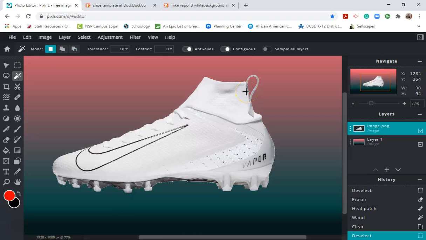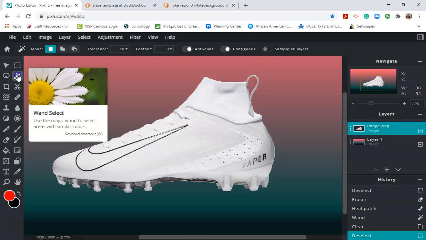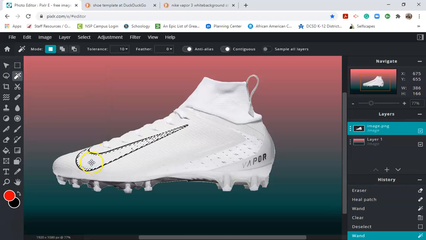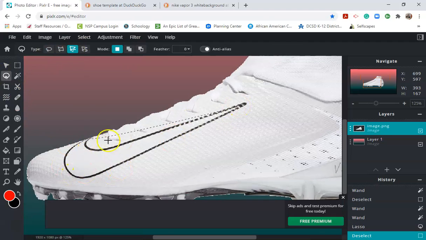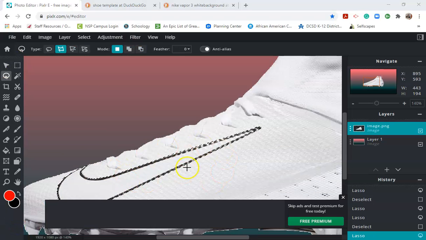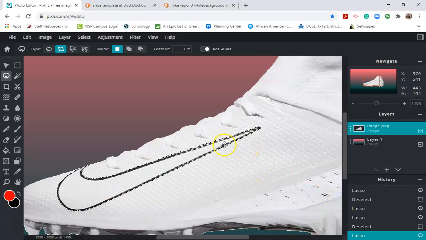All right, now we can begin cutting out some of the assets and duplicating them on top. So I like to get the logo and the laces. So now I'm going to select the Nike logo, and I might want to increase the tolerance for this. Oh, too much. Now that I've selected out this Nike logo, I'm going to paste it on top because I want to make sure it's part of my design later.